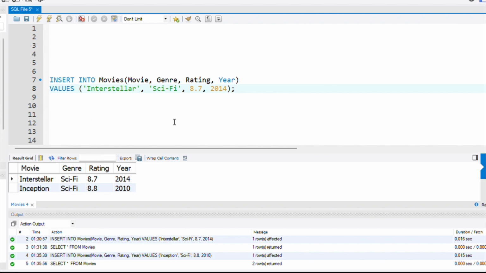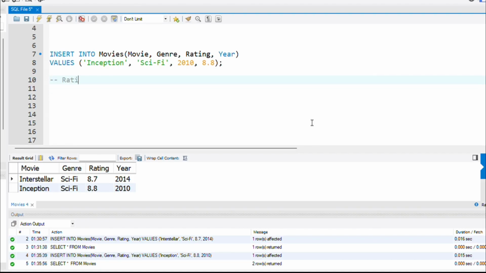Because imagine if you accidentally flip the numbers and wrote this: insert into movies, movie comma genre comma rating comma year, values, Inception, Sci-Fi comma 2010 comma 8.8. If you look at how that lines up, we are basically telling SQL that Inception has a review rating of 2010 out of 10, which is a very generous review, and that the film came out in the year 8.8. Obviously, SQL doesn't know what you mean. It only knows the order you typed. Whatever is first in your column list goes to the first value, second goes to second, and so on. Listing a column keeps you honest.